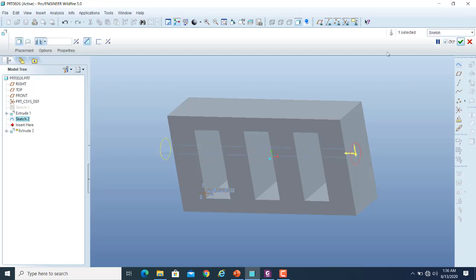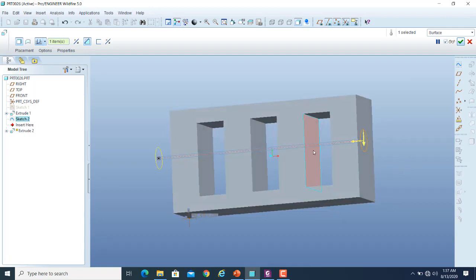Similarly, the next option is the edge with selected surfaces or selected edges. So here you will select a surface, and in this option you can select an edge. For example, if I select the surface option, when you click on any surface, the extrusion will be up to that particular surface. So in this case, your extrusion will be up to this surface.